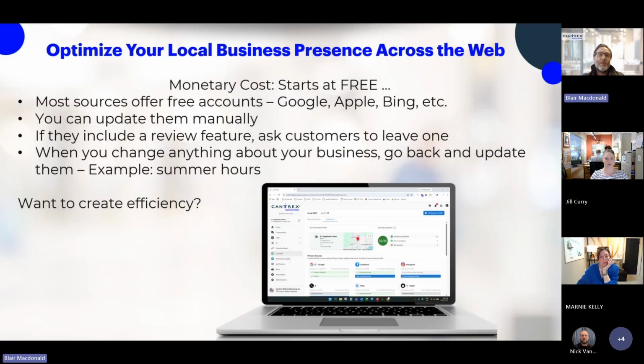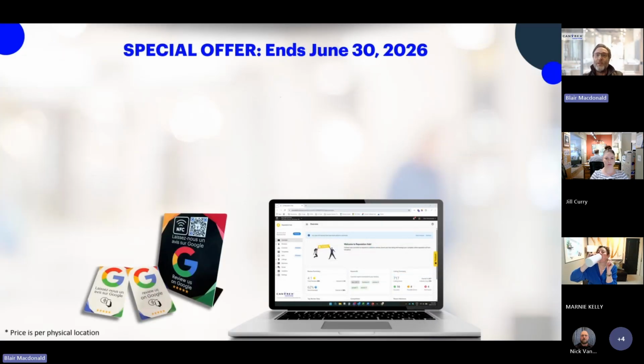Or if you go to the subscription model, you can actually have our Marketing Hub software update those for you automatically. So anytime you make a change to your business profile, it will go in and make those same changes on all those different sources.